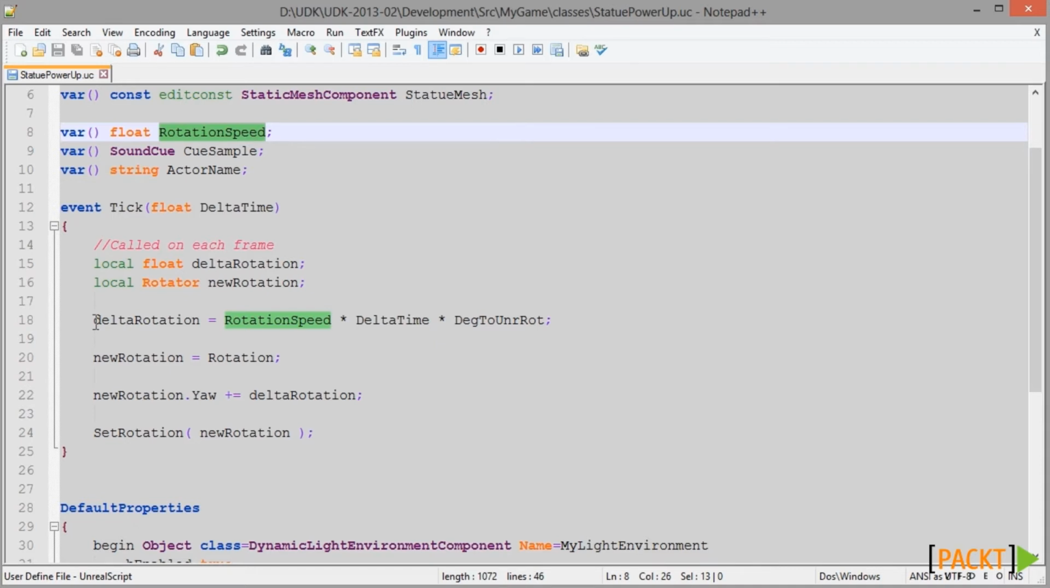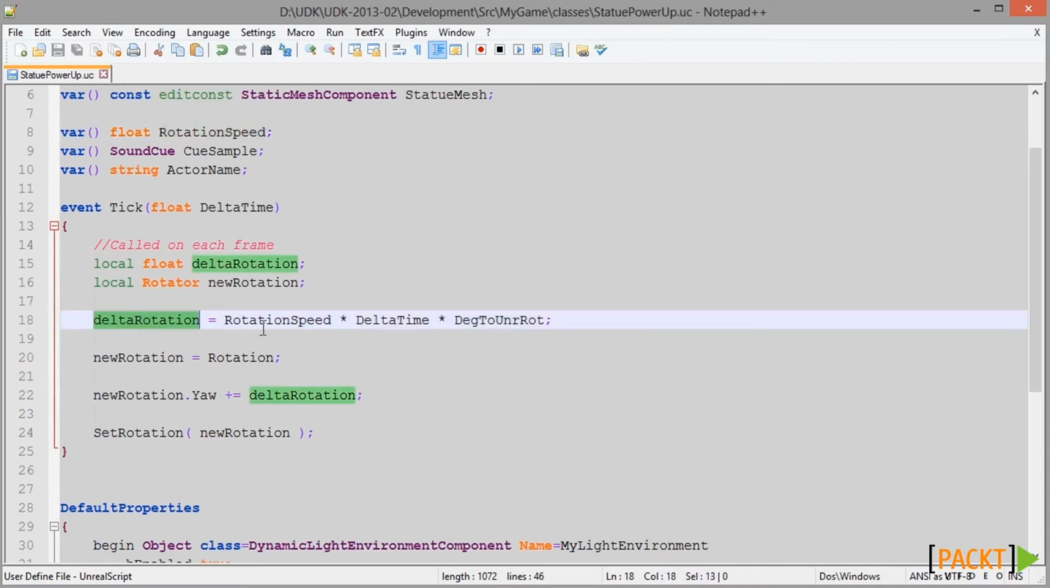So let's take a look here. In the first statement, delta rotation equals the rotation speed multiplied by the delta time value, which may be 0 point something, a fraction of a second, and then finally it multiplies that by this special constant here, degree to unreal rotation, which converts degrees into unreal rotation units, so its own form of units for rotation.